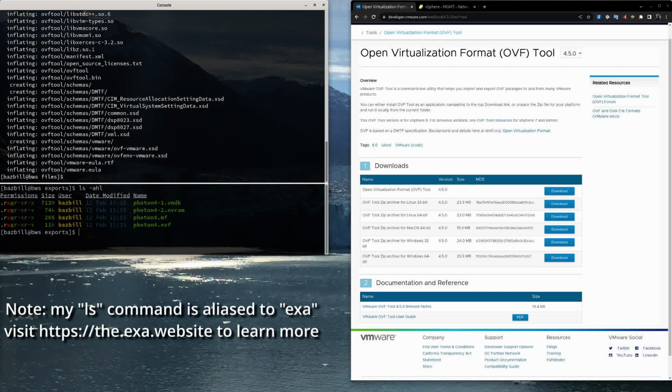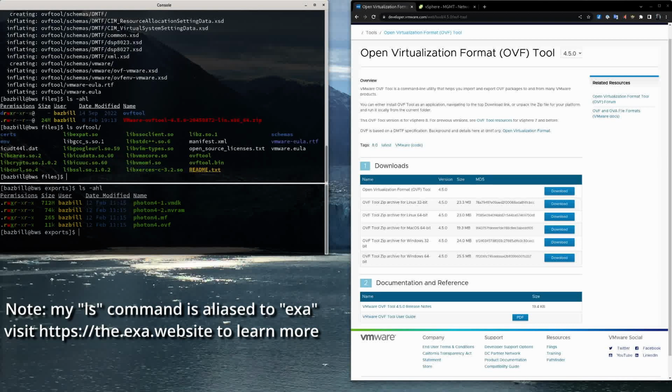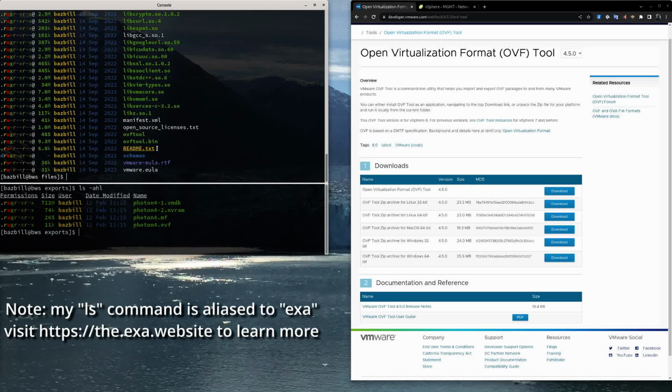There we go. It looks like it put everything in the ovftool folder. So let's do an ls and make sure that we've got that here. So we've got ovftool. And let's take a look inside that folder. Okay, so it looks like it's just all the files, including the binaries. We can see ovftool and ovftool bin. Looks like they are green. That usually indicates that they are executable. So let's take a look here. ovftool, yes, so read, execute.